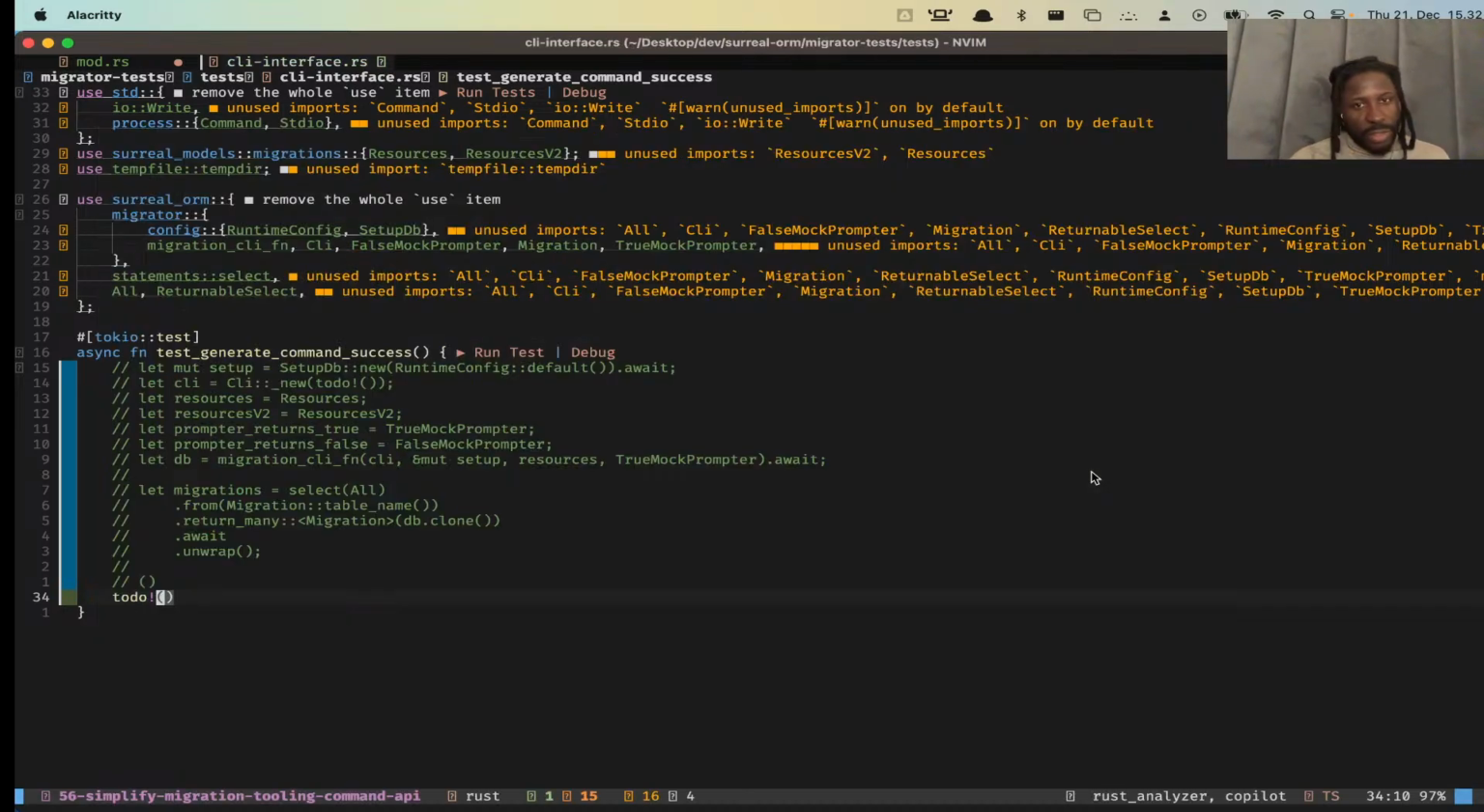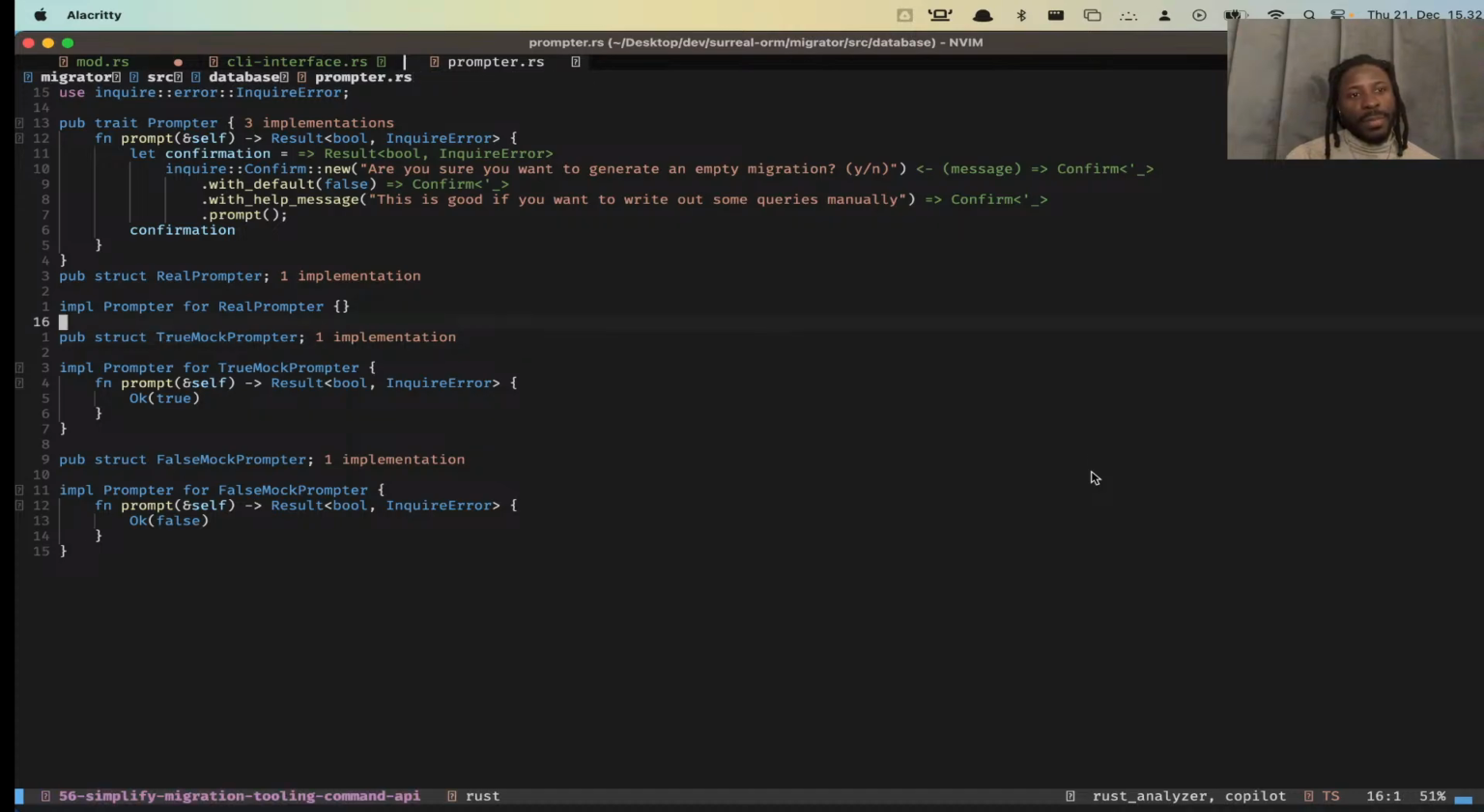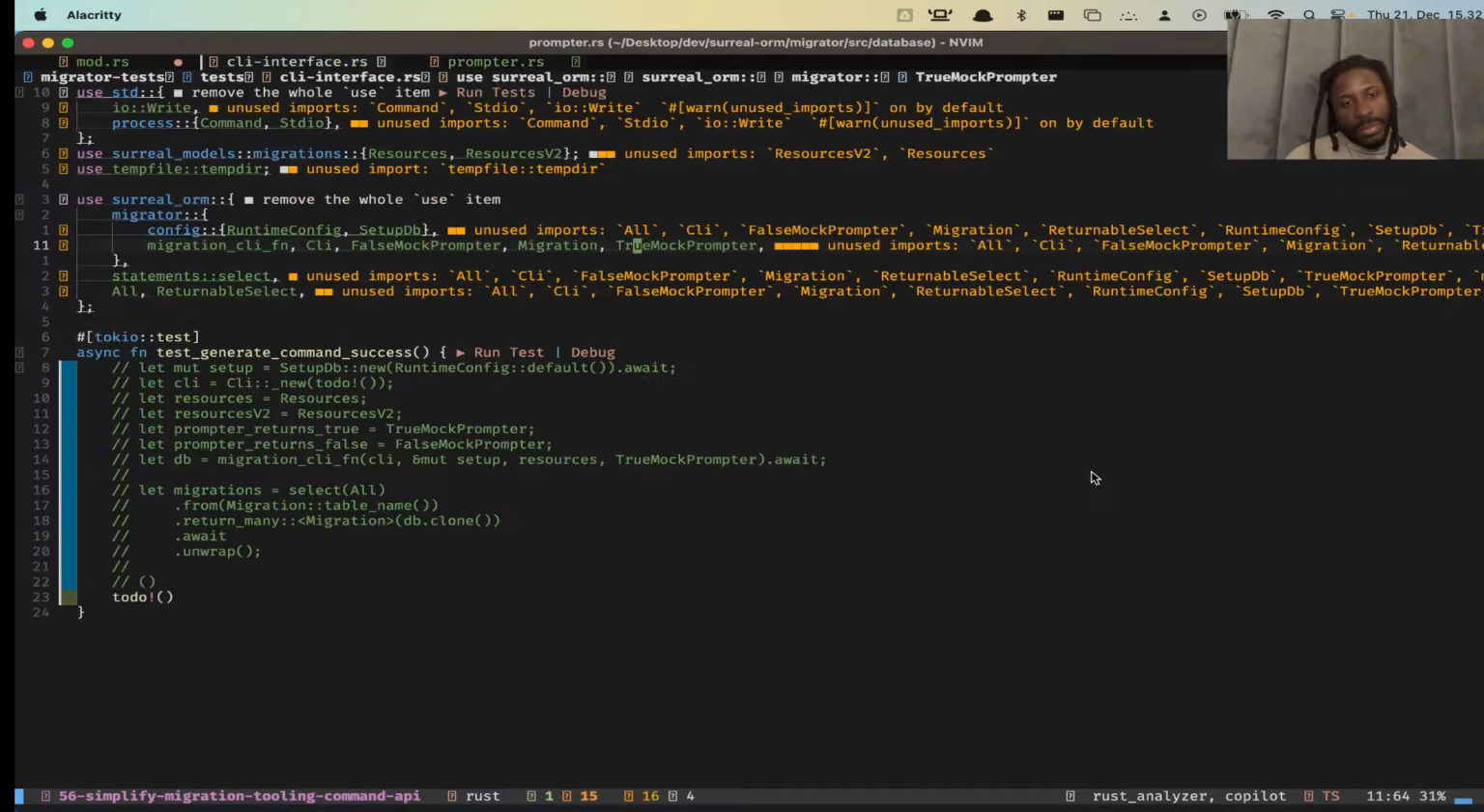So today, what have we achieved? Well, nothing. No, we've actually done a lot today. We've tried to refactor these in such a way that it's going to make it easier for us to do some integration tests. So we created a prompter trait, so it's easier for us to pass the prompter implementation around. For our test, we can use the mock prompter, while in the real scenario, we can use the real prompter.